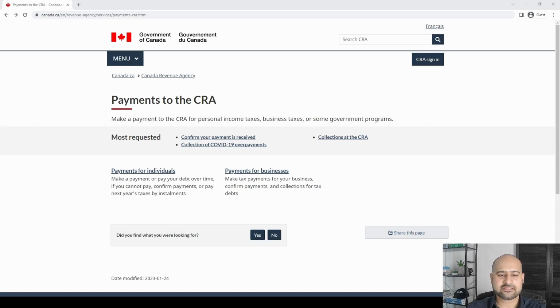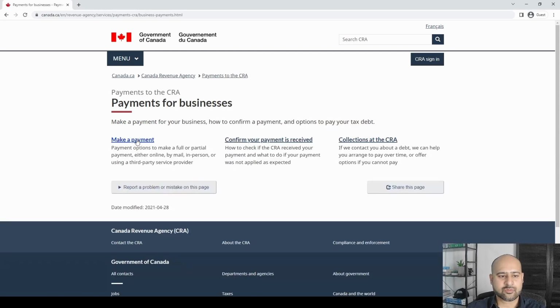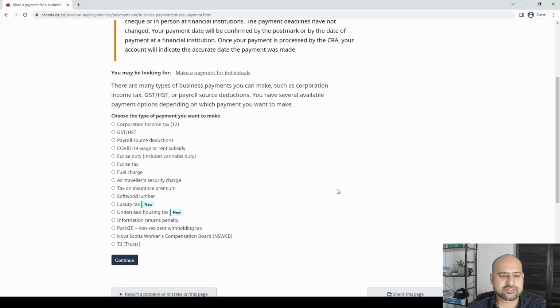So in this case, let's go through the payments for business and see what it looks like. We'll go to make a payment because we're mainly concerned about making payments. Here, it gives us a simple guide to show what type of payments we want to make for our corporation. Is it corporate income tax? Is it GST, payroll, any of these other things? We will select corporate income tax.